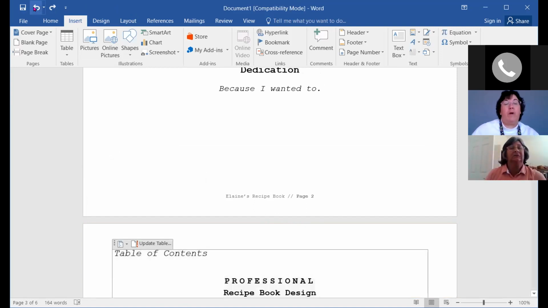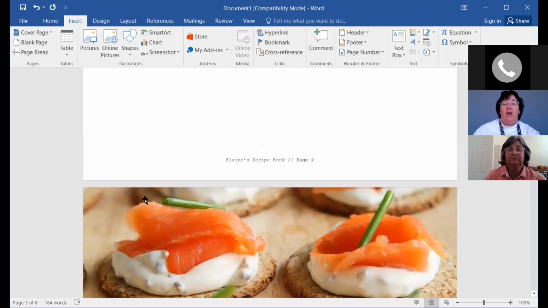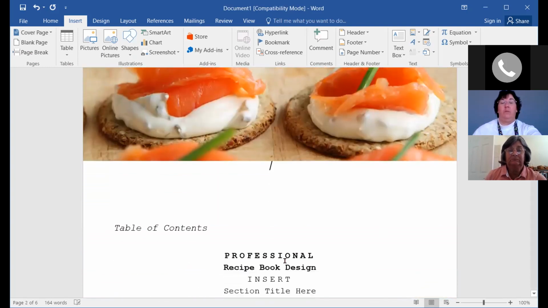If you ever have to go back on something, your undo button is your helpful friend up on the top left. What we want to do is get a new page in. Go to your last line under dedication, press your enter key so it's sitting there blinking on the next one. And then this is where you insert your page break. And then it will come down in here.